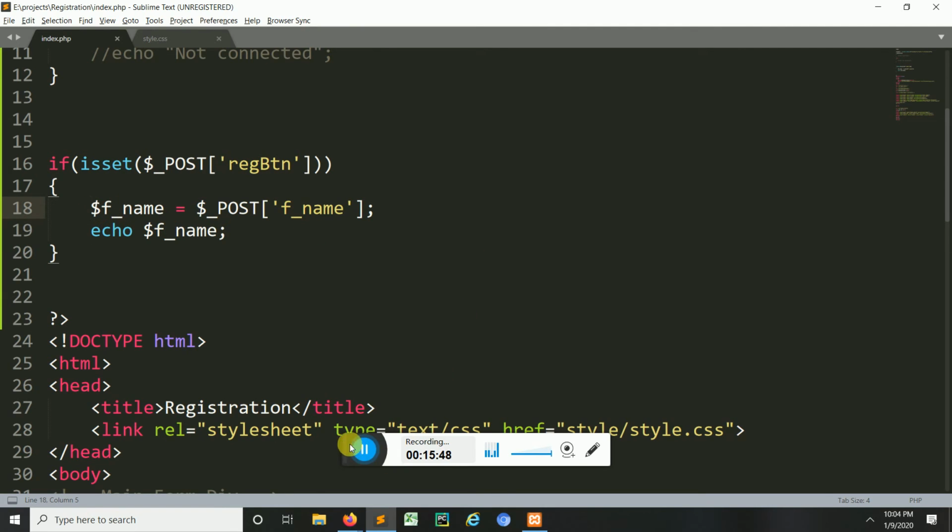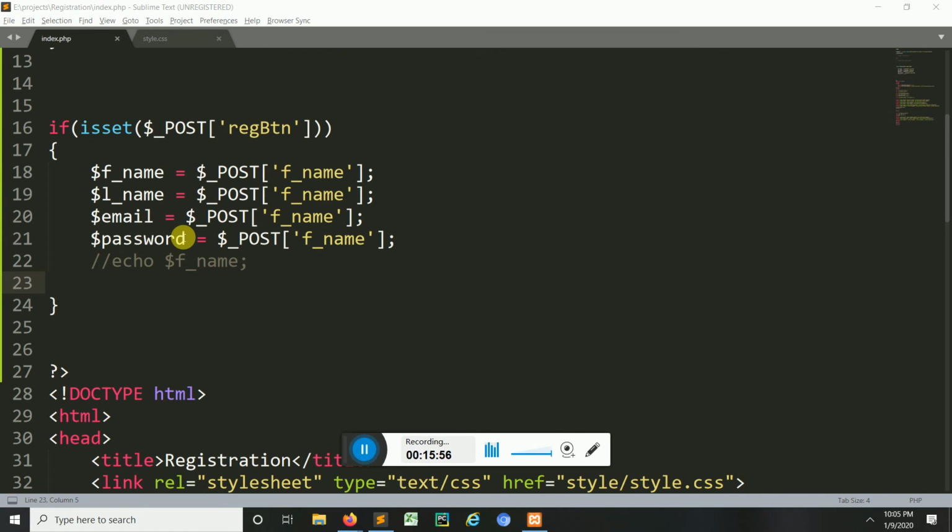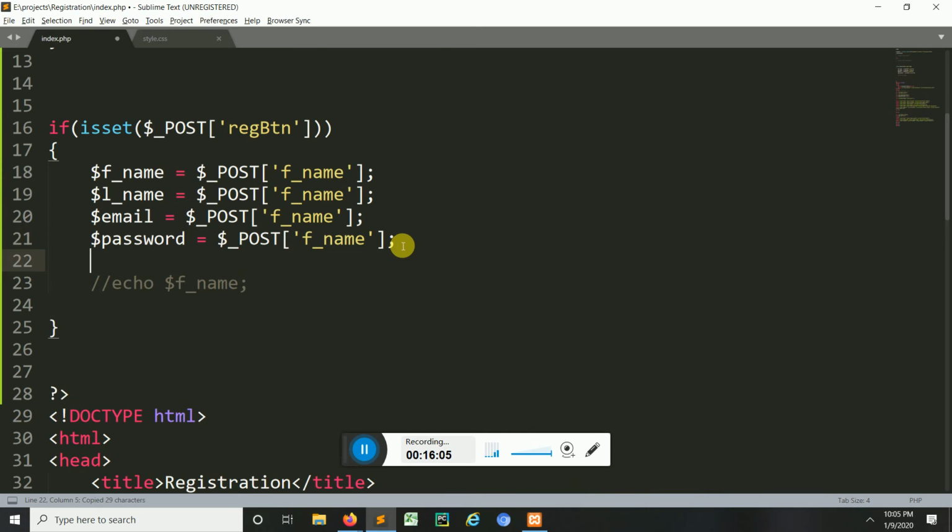Okay, I'll pause the video and create the rest of the variables. Okay, so I've created all other variables, like email, password. One thing I missed.